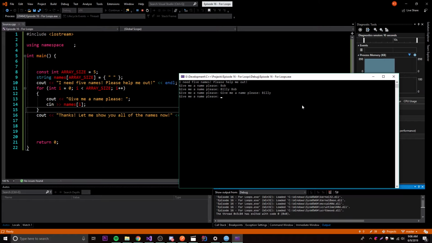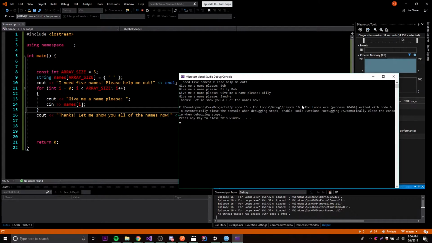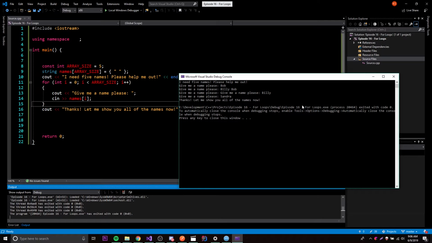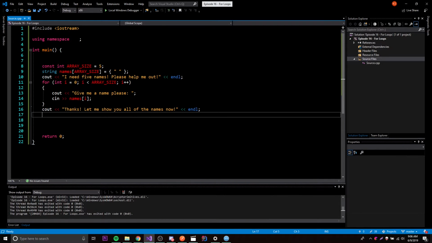Billy. Oh, that's a weird glitch there. And Sandra. Looks like it kind of glitched here. I may have pressed enter 2 times by accident, so one of them is going to be blank. But as you can see, it asks for all 5 of the names, and we put them in there, and it should have stored them in the array. So now let's go ahead and spit out all those names from the array so we can check and see if it actually stored them correctly.